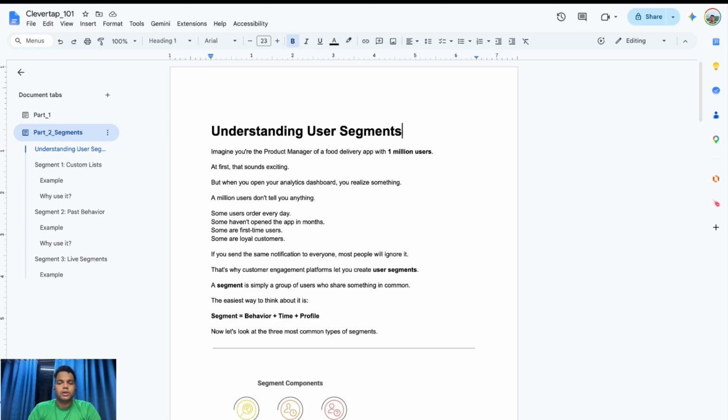From those million users, you also see that some users aren't even opening the app for months, days, weeks. Some aren't ordering, some are first time users, some are loyal customers. So each user is different. Each user has a different persona. If you send the same notification to all of these million users at the same time, it's going to backfire. Most of the people will ignore it.